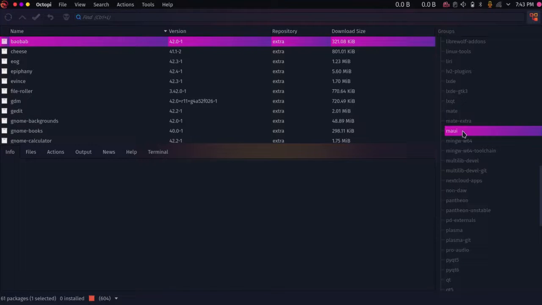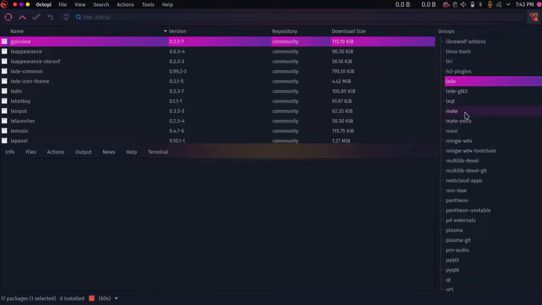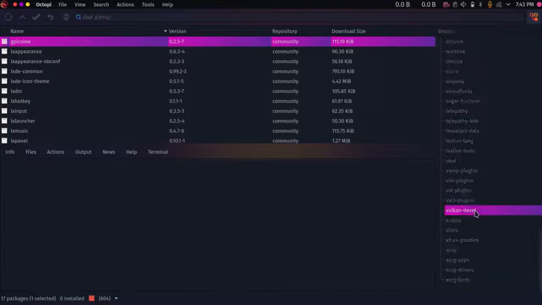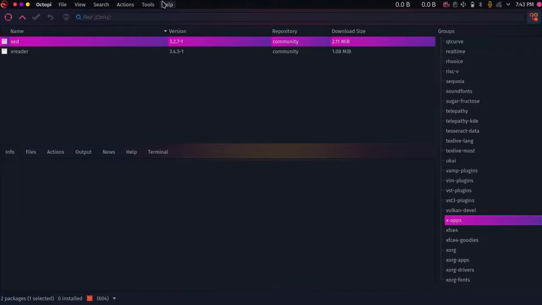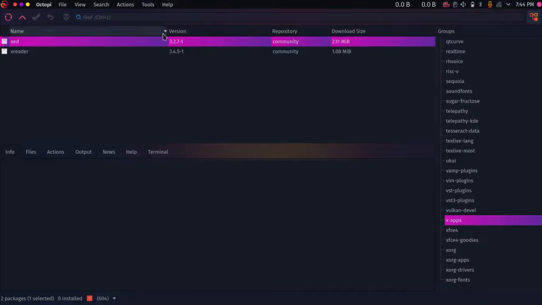Also Maui Shell, which is in the Nitrux OS, this Maui Shell is there. And also LXDE, LXQt, MATE, you can see. Okay, Pantheon desktop. So all desktop environments you can see in one place, and you can install them very easily. Okay, no problem with that. So that's awesome. Of course, some X apps are also there. All right. So this is Octopi, and it's really a nice graphical user interface for Garuda Linux to install or remove applications.